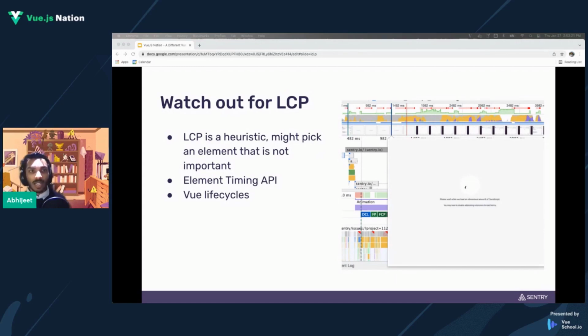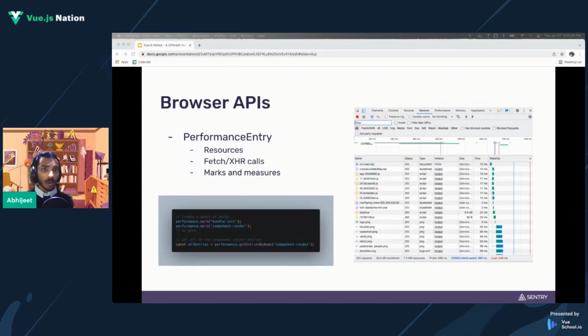In order to do that timing, the browser has a ton of great tools. There's a performance browser API. You can look this up. There's a ton of great docs and tutorials on how to use this. But this gives you information both on resources and fetch and XHR calls, stuff that you can see in your network tab, but also custom marks and measurements that you can use to time whatever you'd like to time in your app.